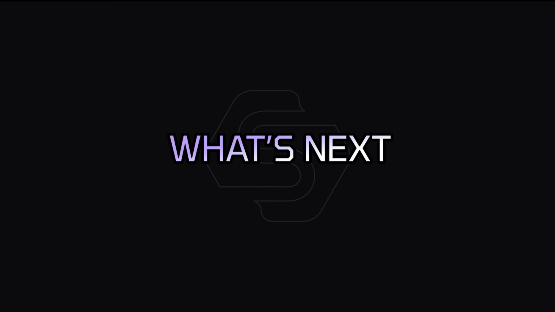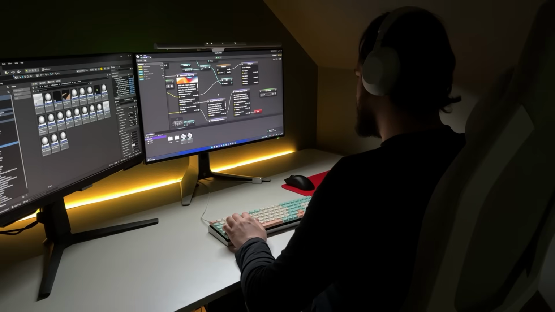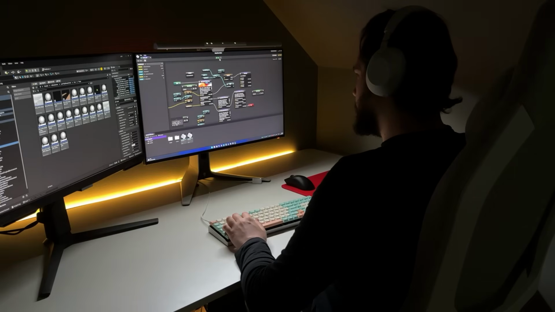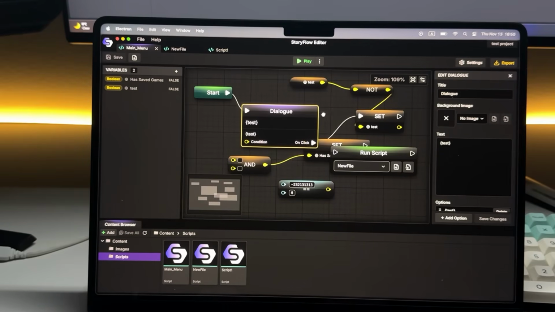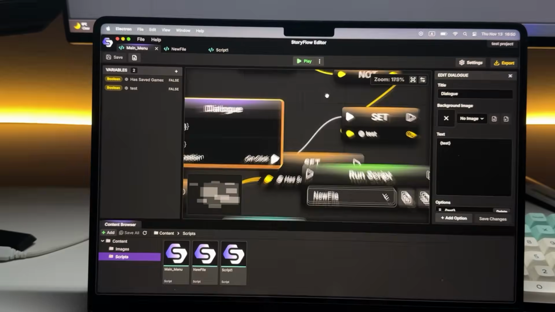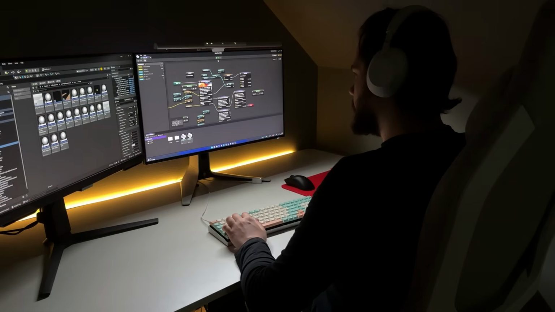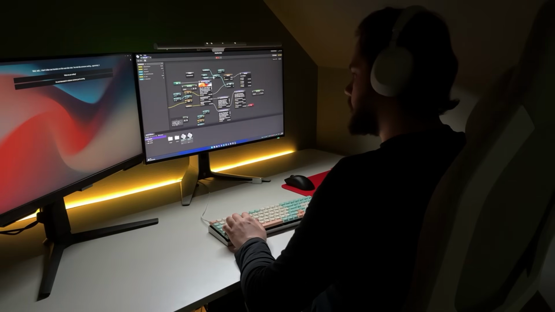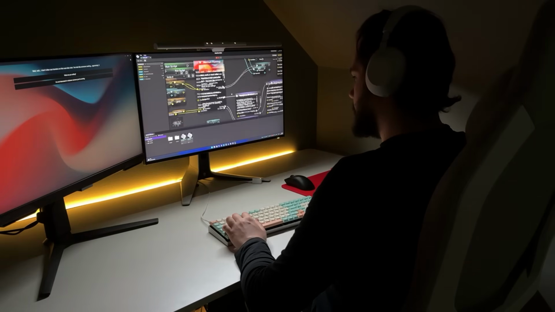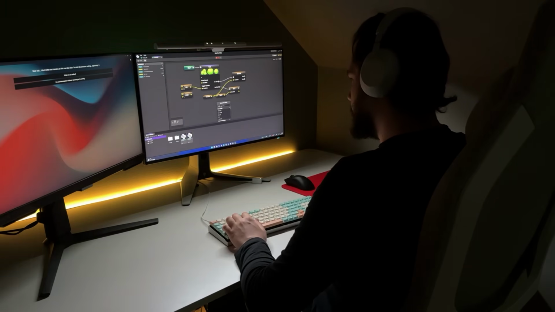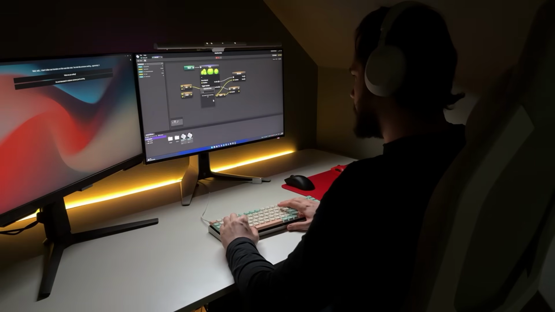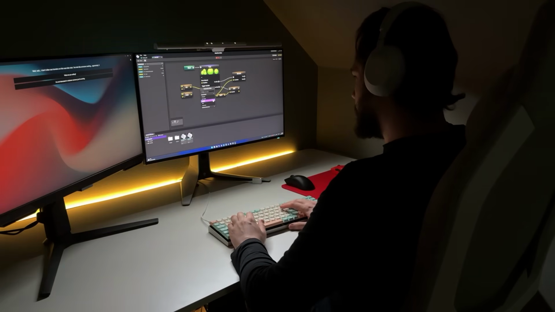What's next? Now let me quickly talk about what's coming up. In a recent update, I added macOS support, so StoryFlow Editor now works on both Windows and Mac. Right now I'm working on native Linux support, and that should be ready in one of the next updates. I also want to update the default project that gets created when you start a new project. It hasn't changed since the initial release, and we've added so much new functionality since then.